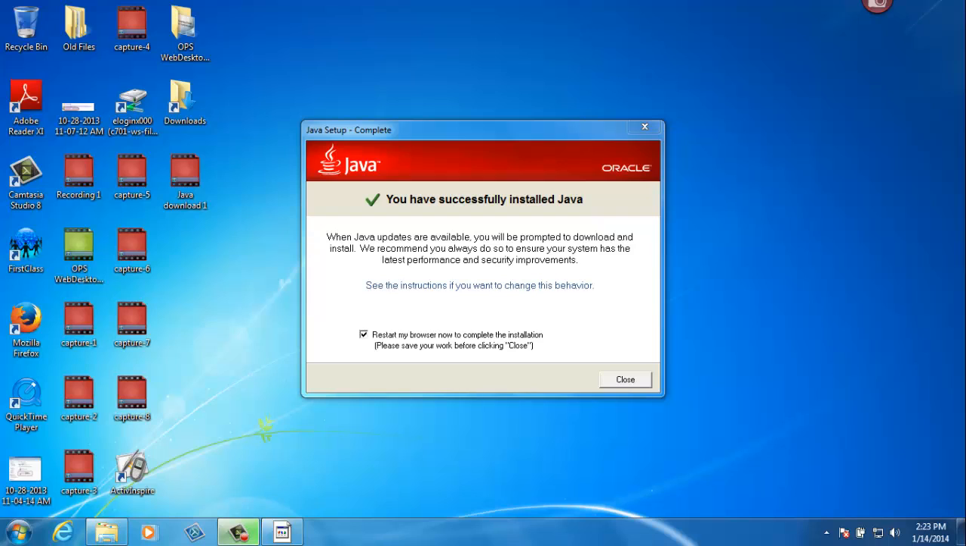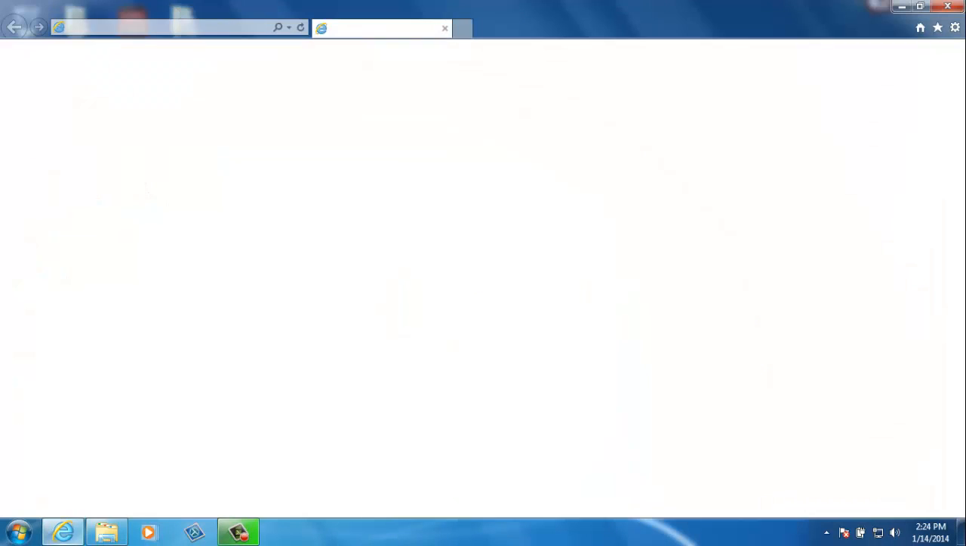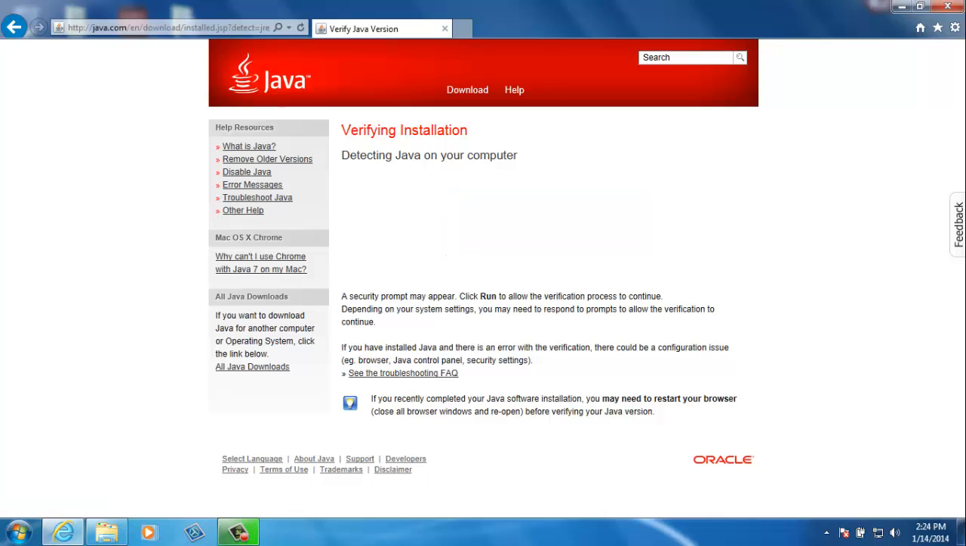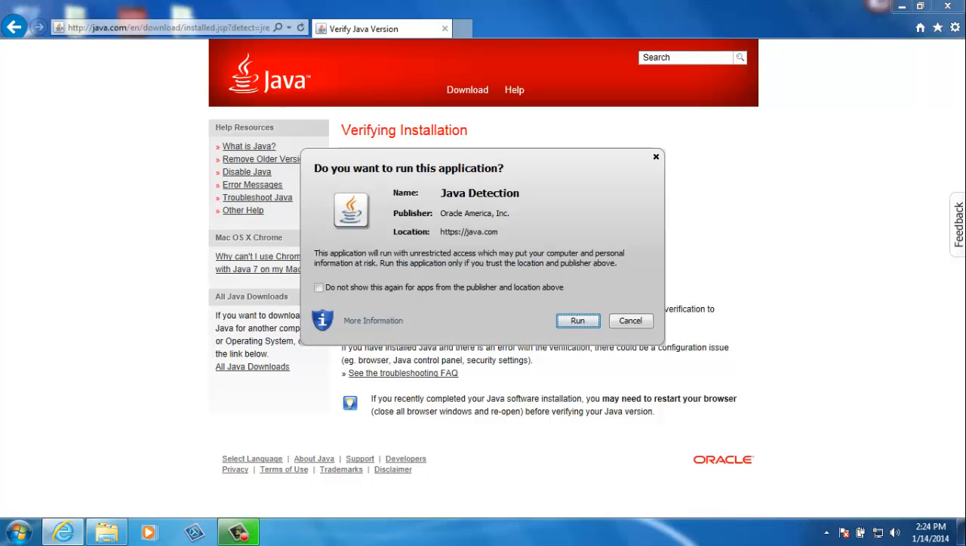It now says that I've successfully installed the Java. Down at the bottom there's a check mark that says restart my browser now to complete the installation. I'm going to press close. It's going to open up my Internet Explorer again, and there's an option to verify the Java version that I have. When I click on it, it will look to see if I have the most up-to-date Java version, making sure that the installation worked correctly.